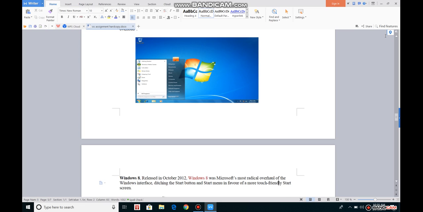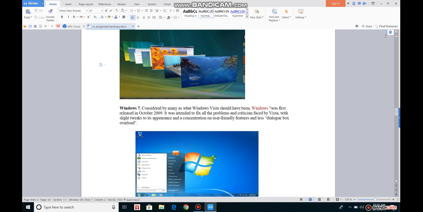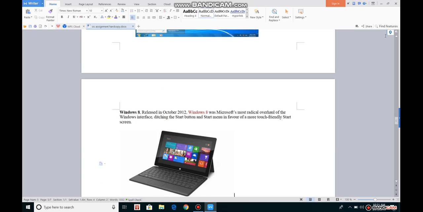Later, one of the most common and surprisingly evergreen operating systems is Windows 7. Windows 7 was released in October 2009, and it covered up the criticism of Windows Vista. Next is Windows 8.